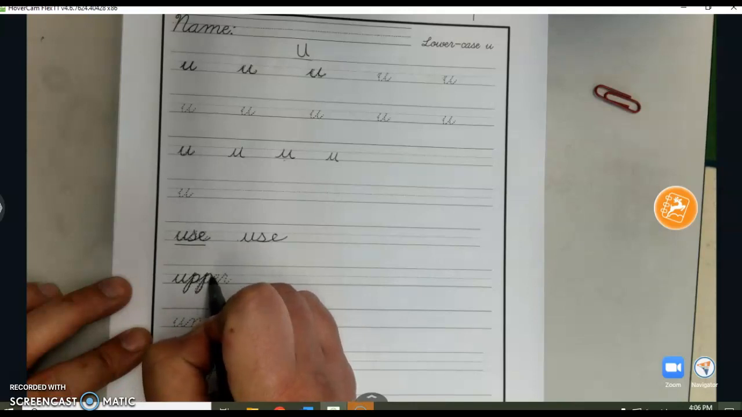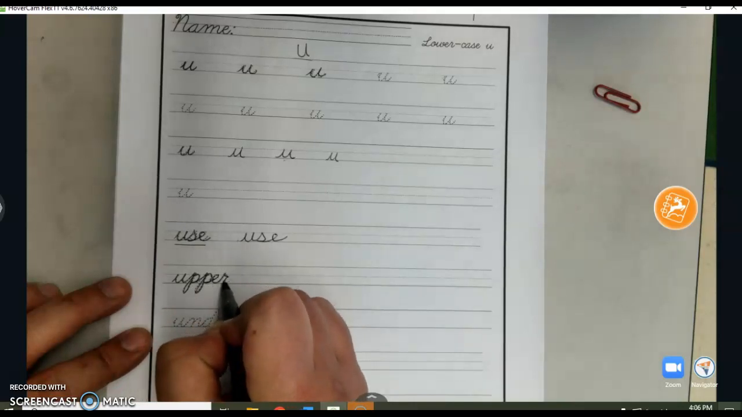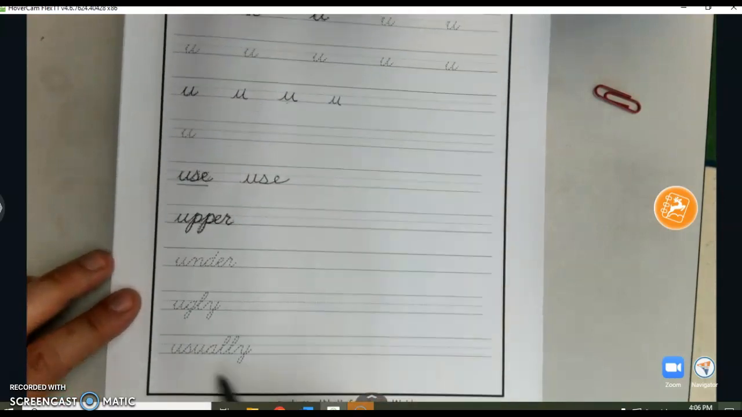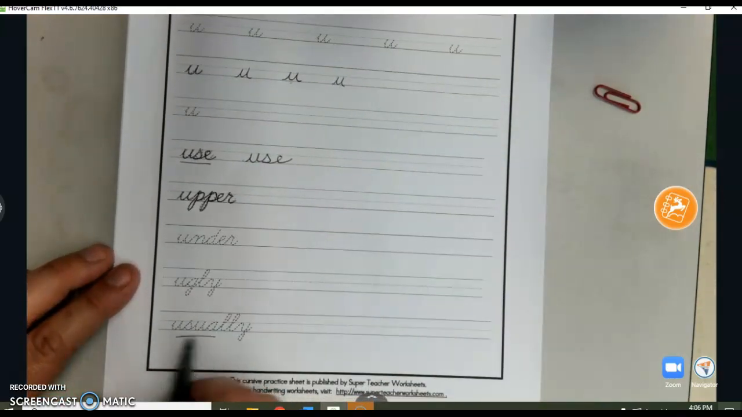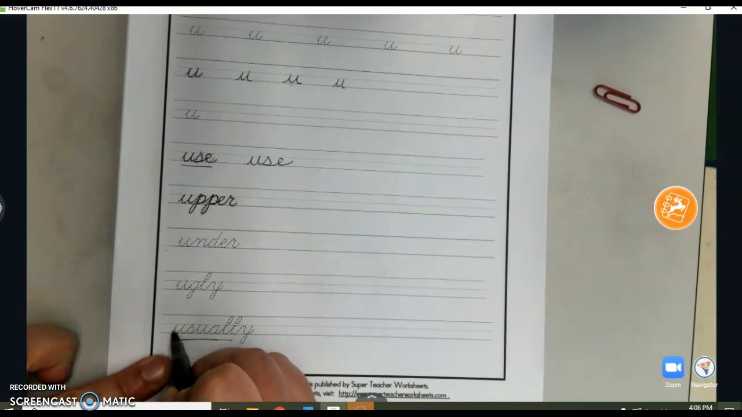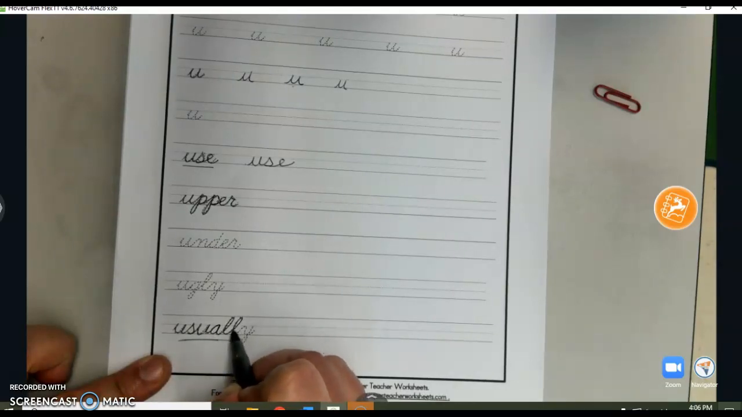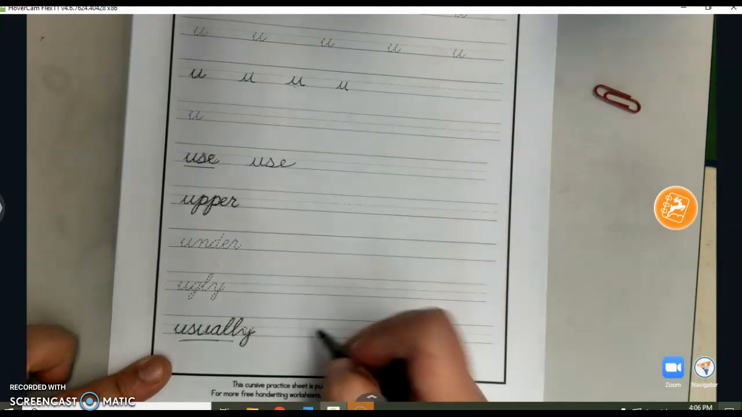Upper. U-P-P-E-R, with that R that we just did. Under, ugly, and usually. Usually is a great word for us to try. It's got a lot of letters we've done. So U, S, U, A, come around the front, L, L, Y.